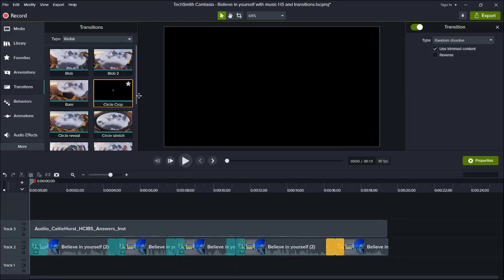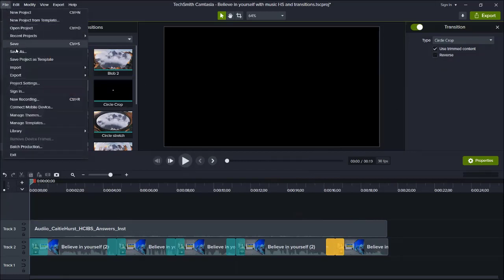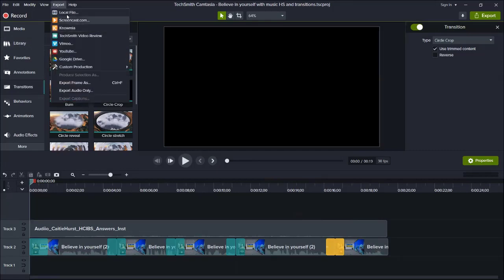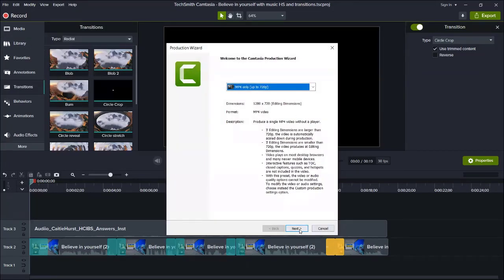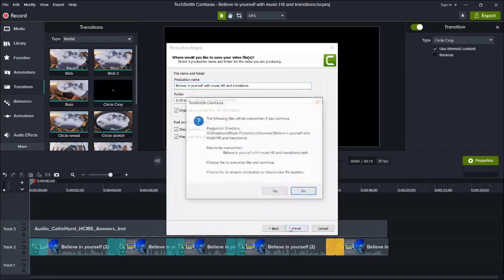I like this circle drop. And I'm going to hit reverse. Actually, leave it right there. We're going to save it. I'm going to export it and just write over what I just had.